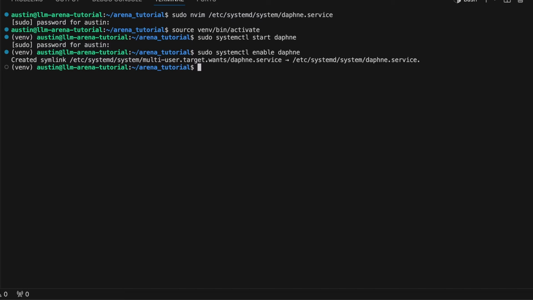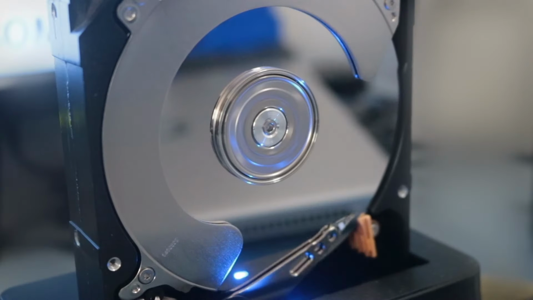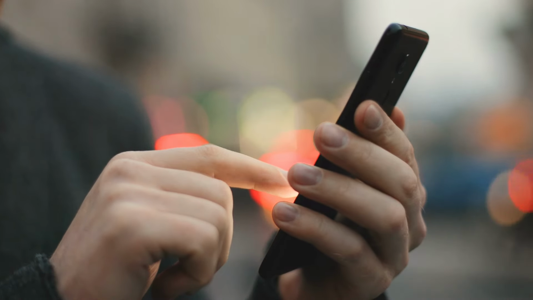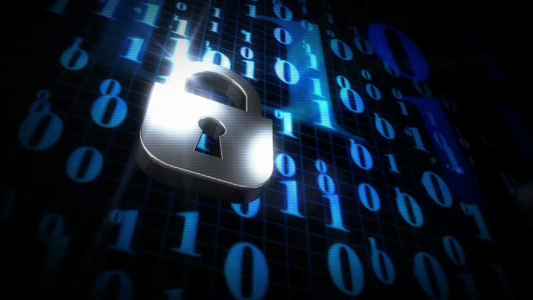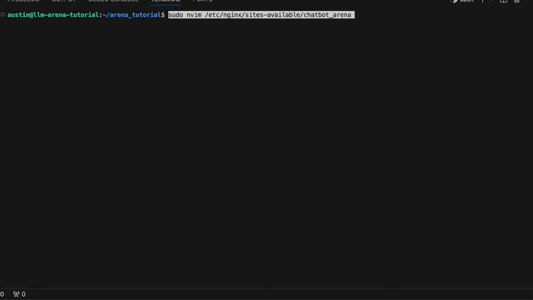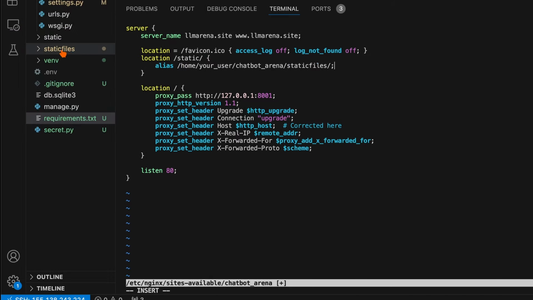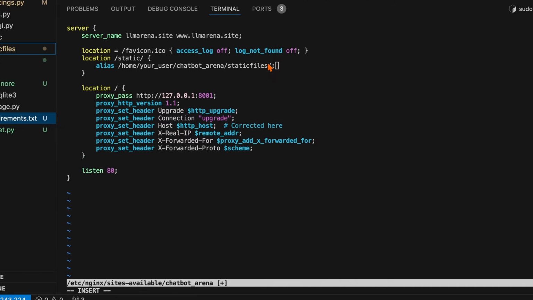Next, we need to configure an Nginx reverse proxy for our site. In production, we don't want to serve our static files over the Daphne server, and instead we need Nginx to serve those files. Nginx will also handle the CSRF encryption of our web requests to and from the server. Run this command to create and open the new file in NeoVim for your Nginx settings. Here you will want to copy everything the same as mine, making sure to set your actual domain where I have put mine, and make sure you set your static alias path as your actual path to your static files folder.